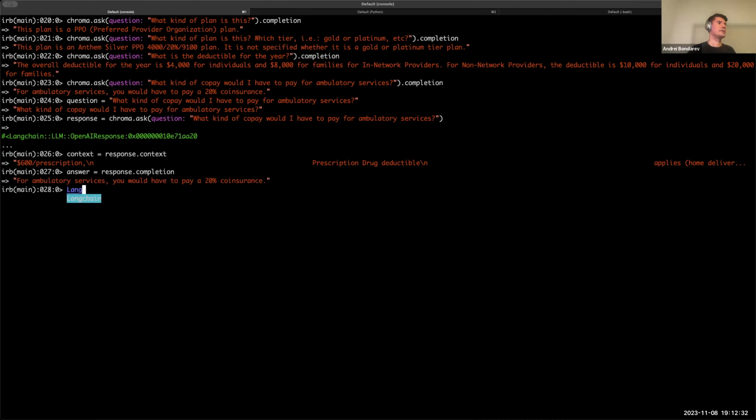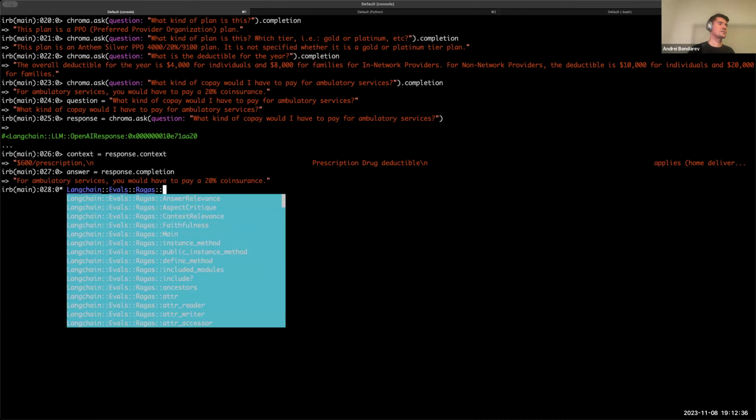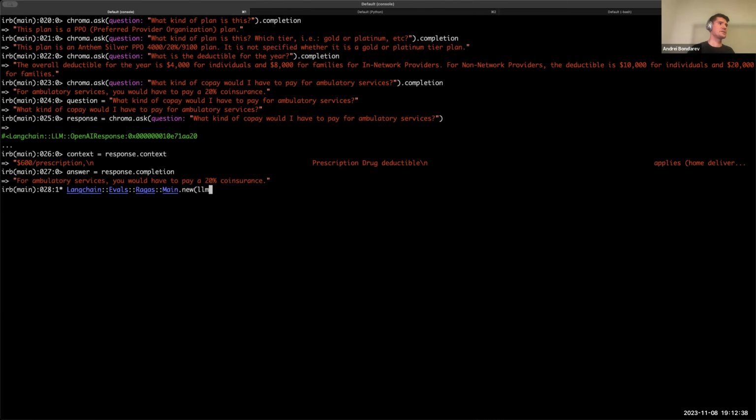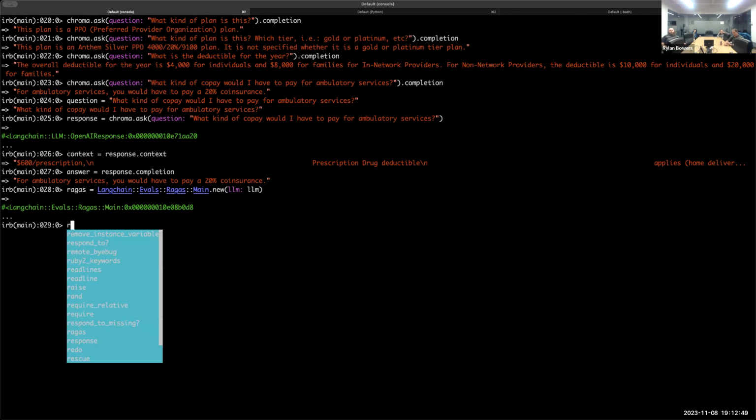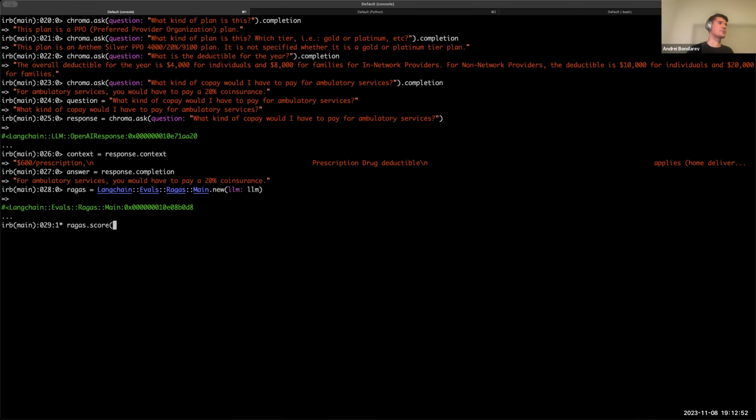So the eval tool that we have available, like I mentioned, is called RAGAS. You would just instantiate this tool and pass it the LLM, because it does use GPT-4 to evaluate it. And then you would just have it score your question, answer, and context pairing.